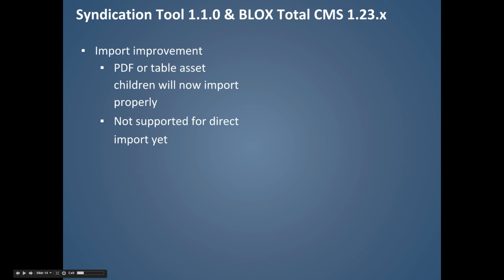The two that I decided to write down here is that if the asset had a table or the asset had a PDF as a child, those things now import. There was a bug and they didn't come in, but now those children import. Unfortunately, you still can't import a PDF or a table by themselves yet, but as a child, they will import.